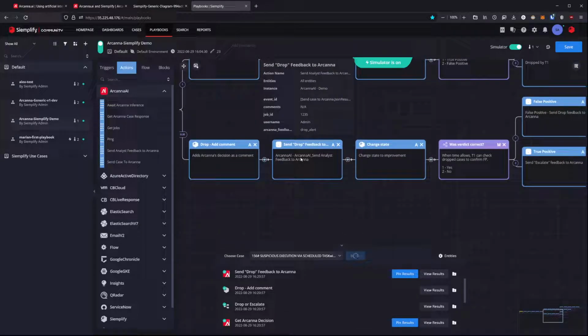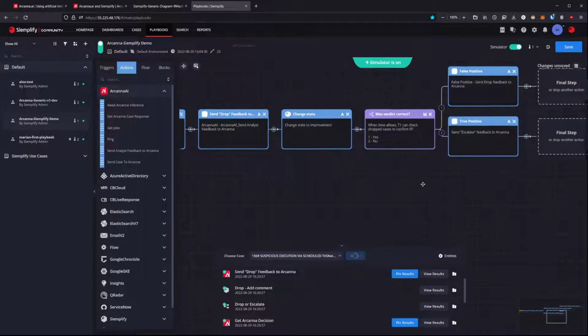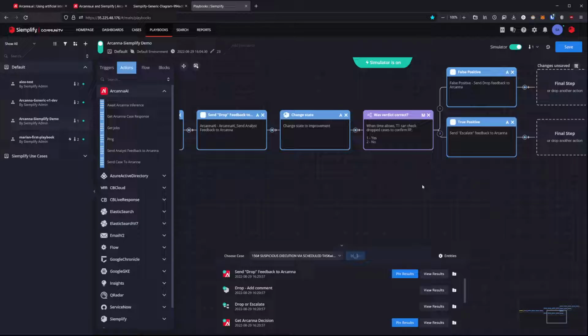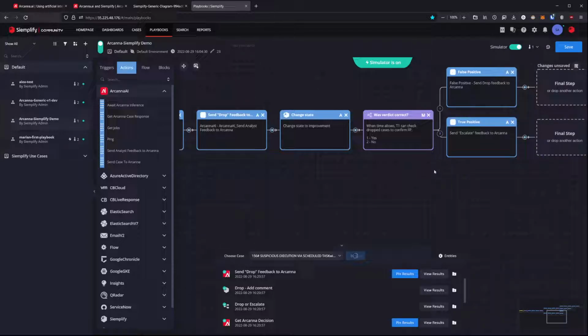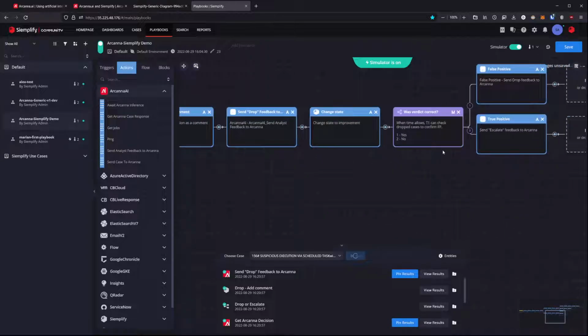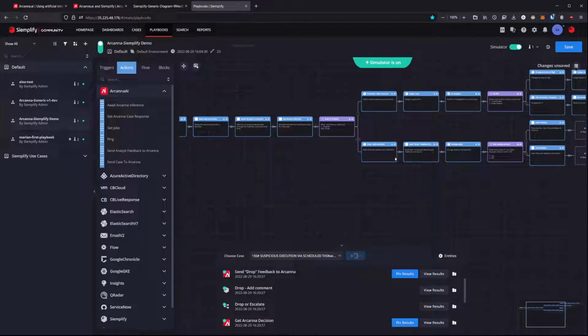We send the feedback back to Arcanna, tell it, okay, good job, keep dropping this, and then change the state to improvement, which basically can be a state where, whenever time allows it, tier 1 analysts can check the drop cases to confirm the false positives, especially when the model is young and until you are happy with its efficiency. So at the end of this check, you can either send corrective feedback or reinforcement feedback based on the decision of tier 1 or tier 2 for that matter.